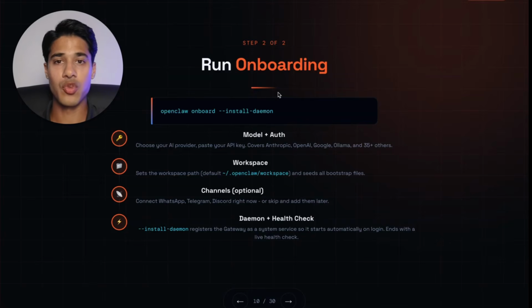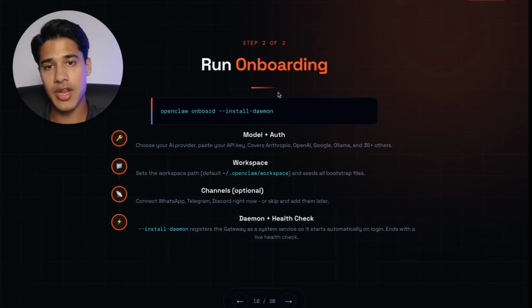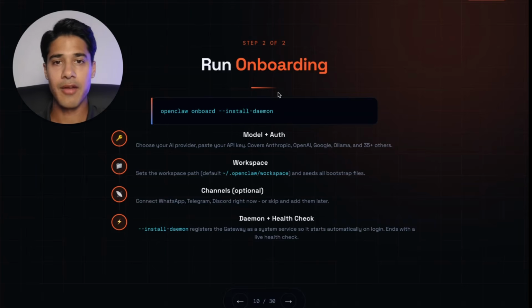Third, there's channels. So the wizard will offer to connect Telegram, WhatsApp, or Discord right now. You can do it here or skip it and come back to it later. For today, I'd suggest skipping it because we walk through Telegram properly as its own dedicated step later in the session. Fourth and finally, the daemon installation and health check.